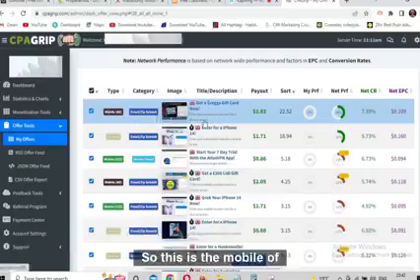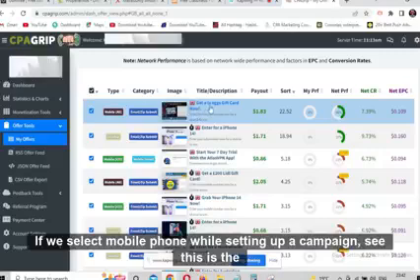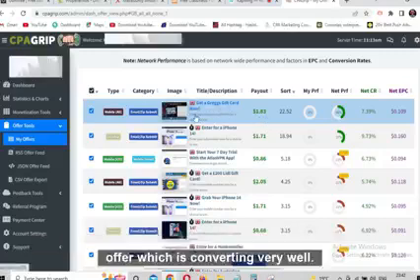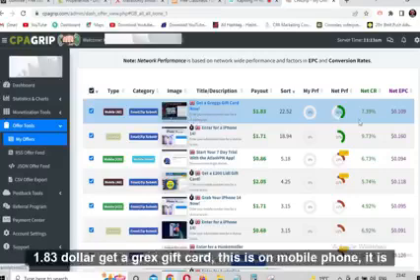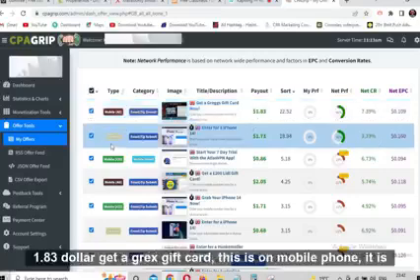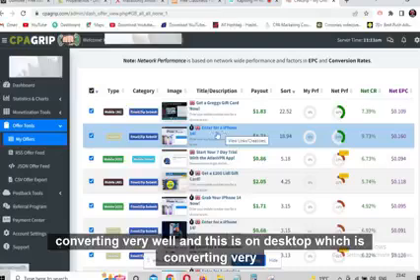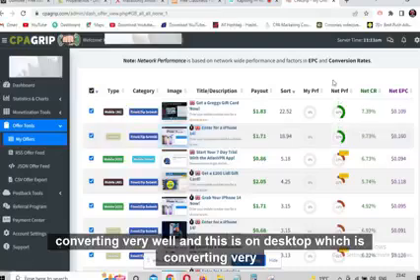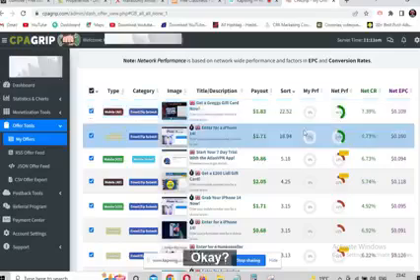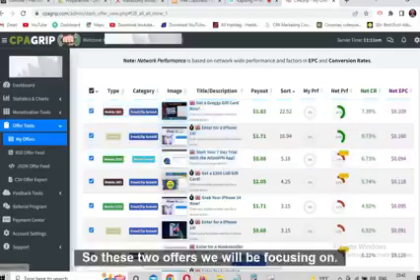Okay, so this is the mobile offer. If we select mobile phone while setting up a campaign, this is the offer which is converting very well: $1.83, get a Grex gift card. This is on mobile phone. And this is on desktop, which is also converting very well: enter for an iPhone 14. So these two offers we will be focusing on.